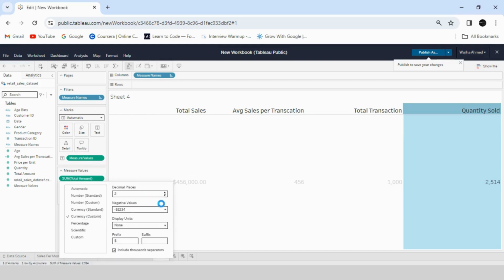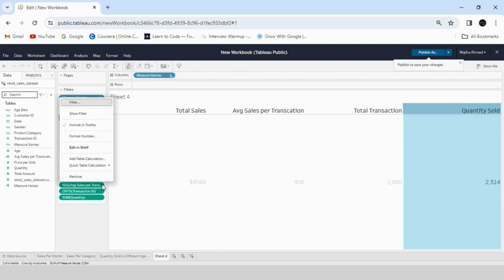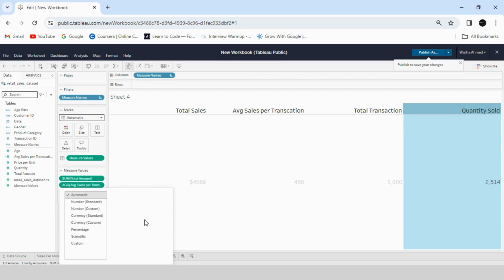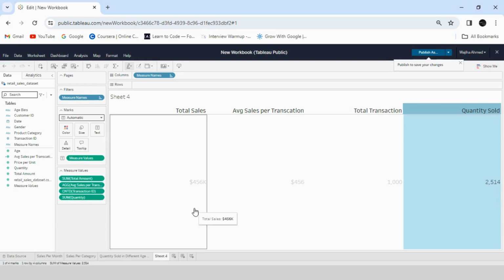Now it's time to edit our numbers, so I right click on it and edit our numbers, and then I choose currency custom, because our total sales is represented in the form of currency. So I choose the same thing as I did in my visualization for changing the total sales. And now I also change the number to currency for average sales per transaction, choosing 0 decimal places.